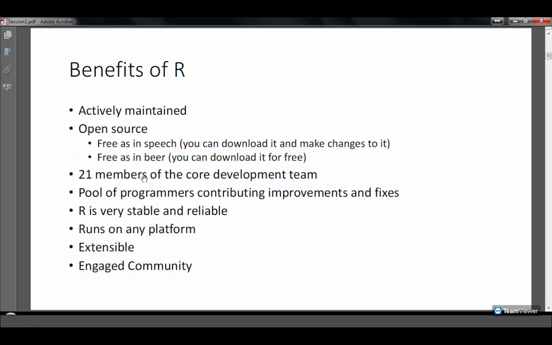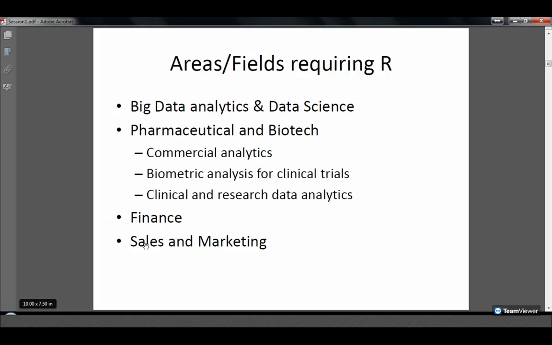There is a core team who develop and maintain the actual programming language. It's a group of 21 people who are spread out all over the US, but it was originally developed at the Fred Hutchinson Center in Seattle, Washington. And as I told you, there are a lot of other programmers who are contributing improvements and fixes and adding other packages. It's very stable and reliable, and it runs on any platform. As you know, you can use it on any operating system. It is extensible and it has a very engaged community.